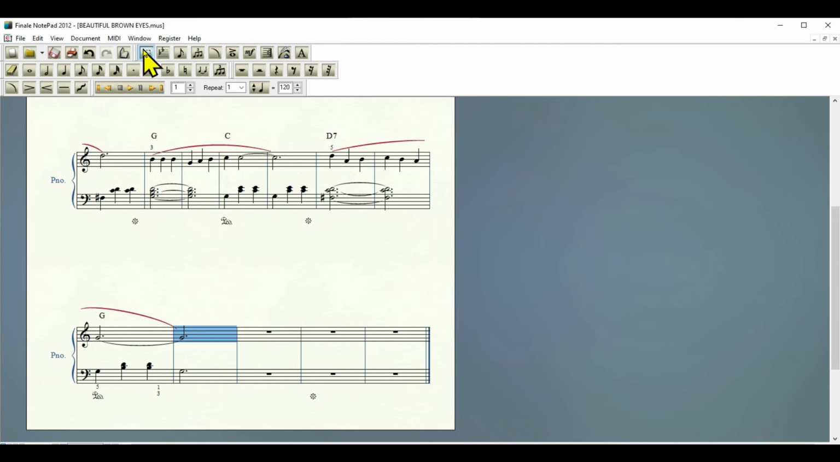I highlighted it. All you do, you click here, push the shift key down. Notice I clicked in the first empty measure in the treble clef. Push the shift key down, left click in the bass clef. Now all of these measures are highlighted.